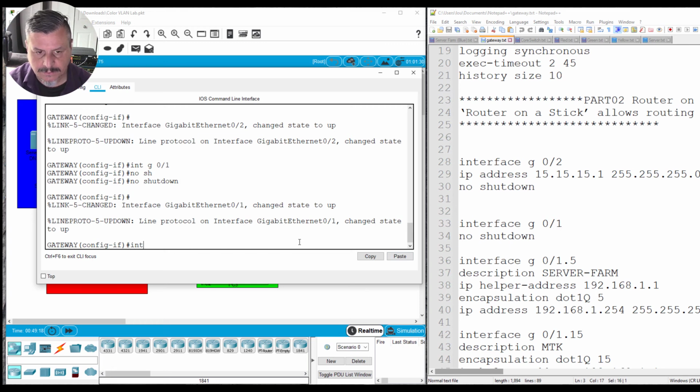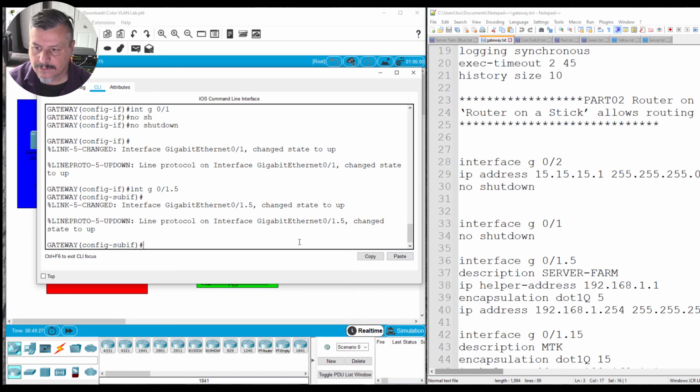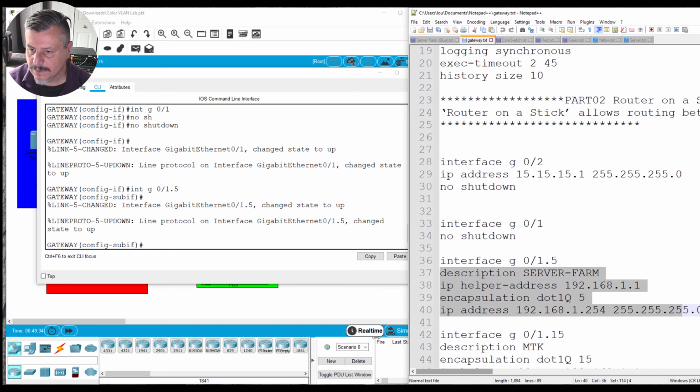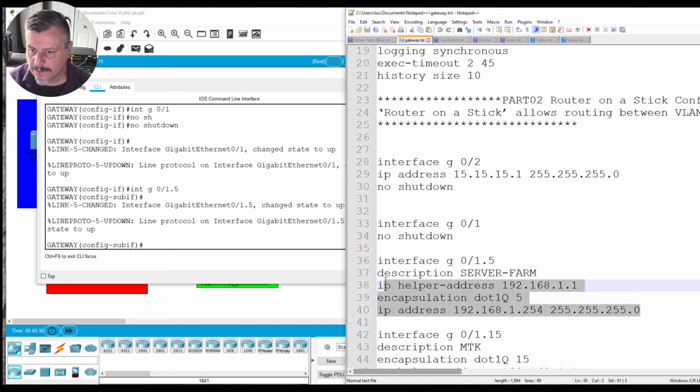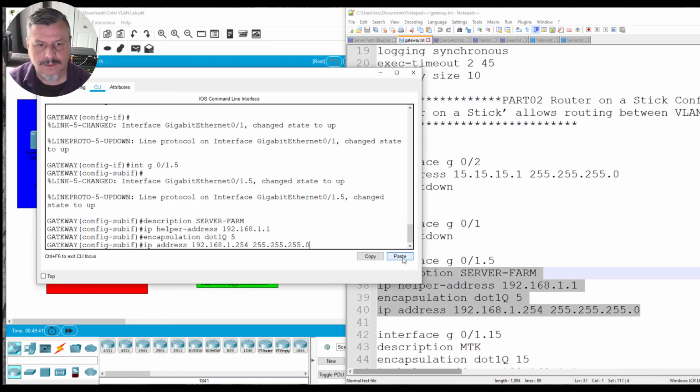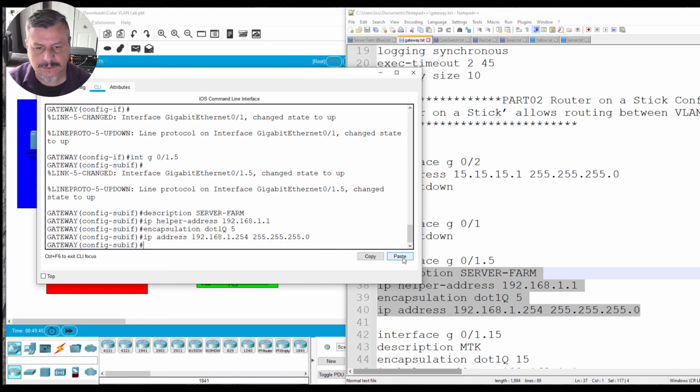Now we're going to type in interface G0/1.5. And then we're going to add the description. So we're going to add all this fun stuff in there. So again, we're adding our description, our IP helper, our encapsulation, our IP address. We don't have to do a no shut because the master interface is done.